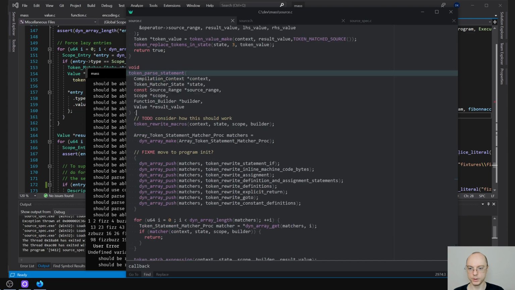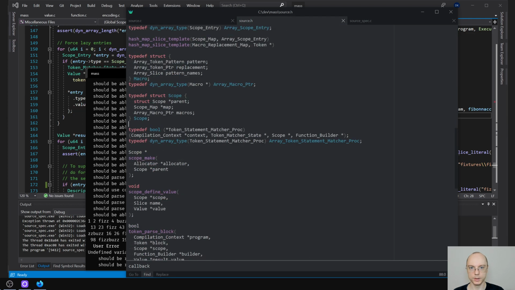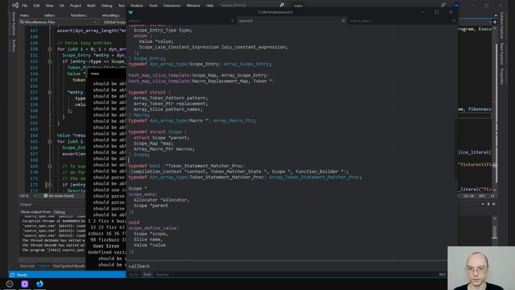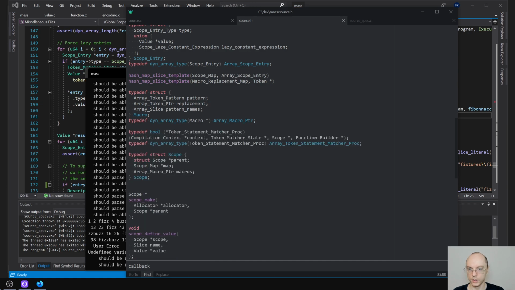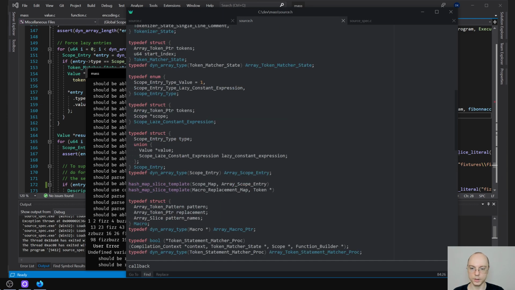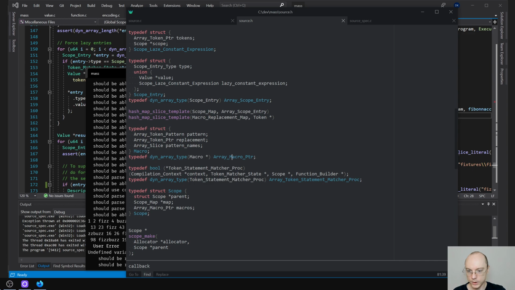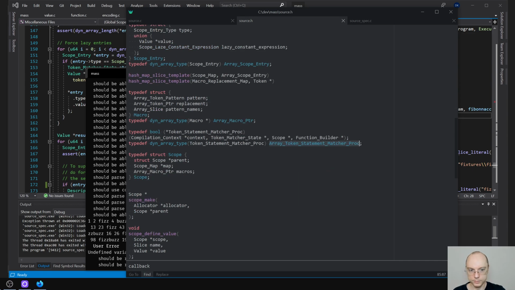It might be a bit tricky to do, but let's just put it there. We already have macros here anyway, so that's fine. We might need to do a typedef for scope. So let's put this array here. We say array token statement matcher proc, and that would be statement matchers, something like that, I guess.